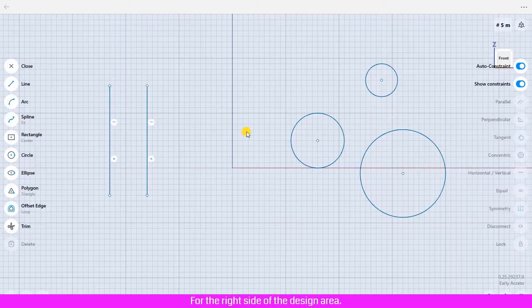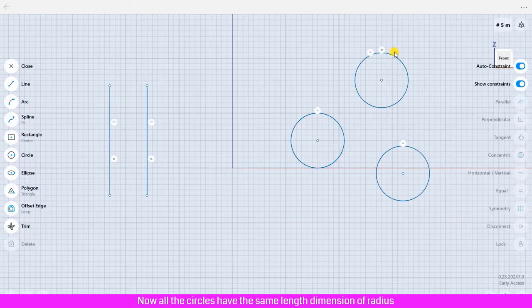On the right side of the design area, there are three different sizes of circles. If you would like to make the radius of these circles the same dimension, what we need to do first is select all the circles by using the shift key plus the left mouse button. Click the equal constraint. Now all the circles have the same radius length because the equal constraint is applied.